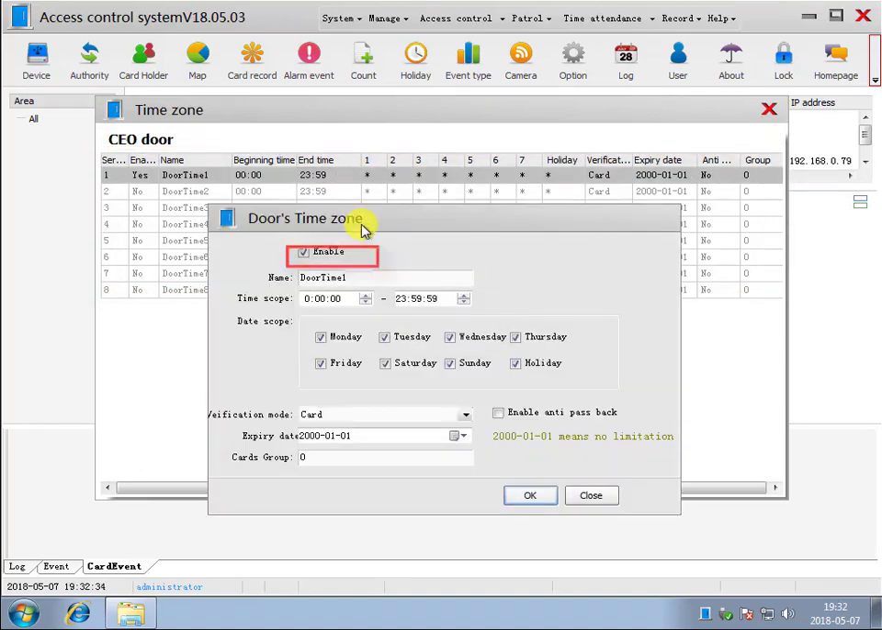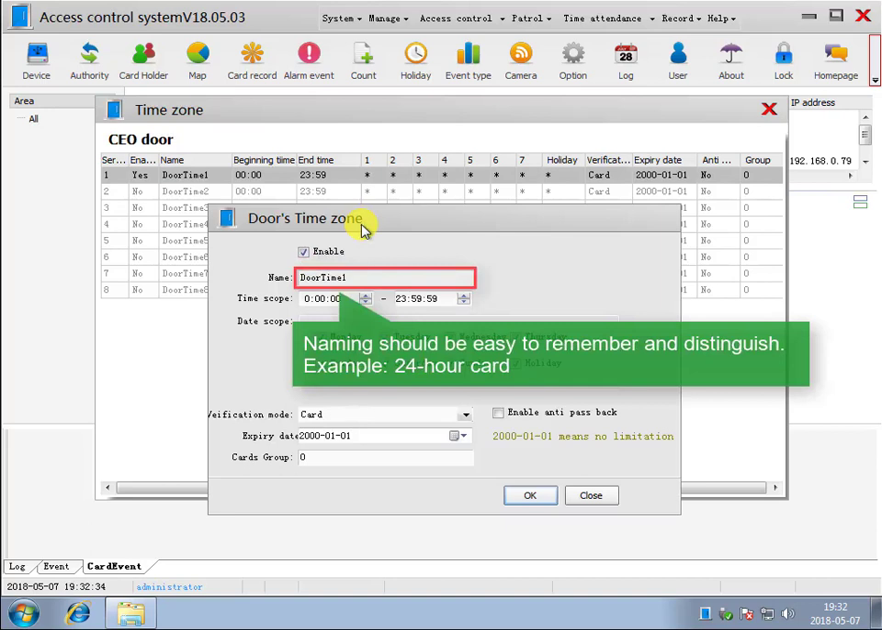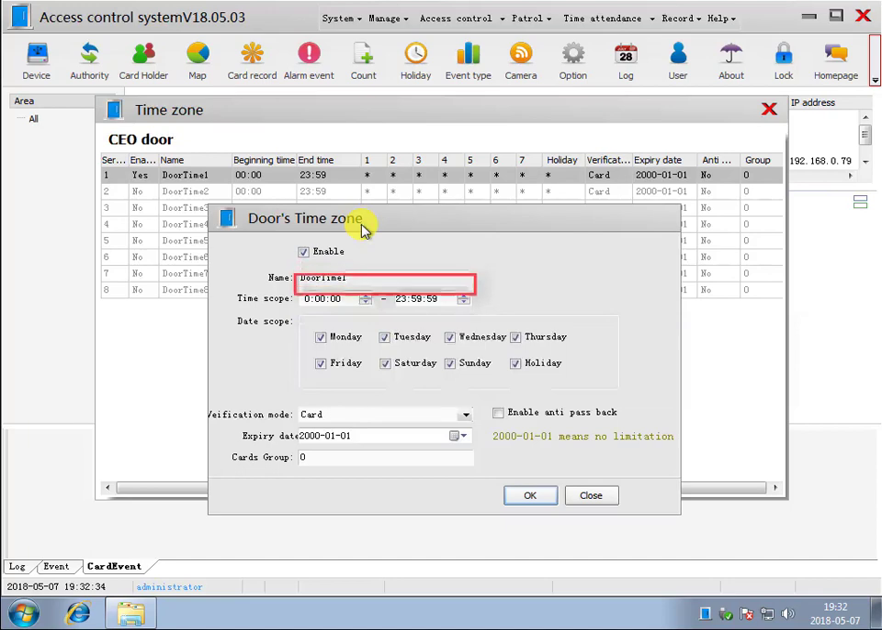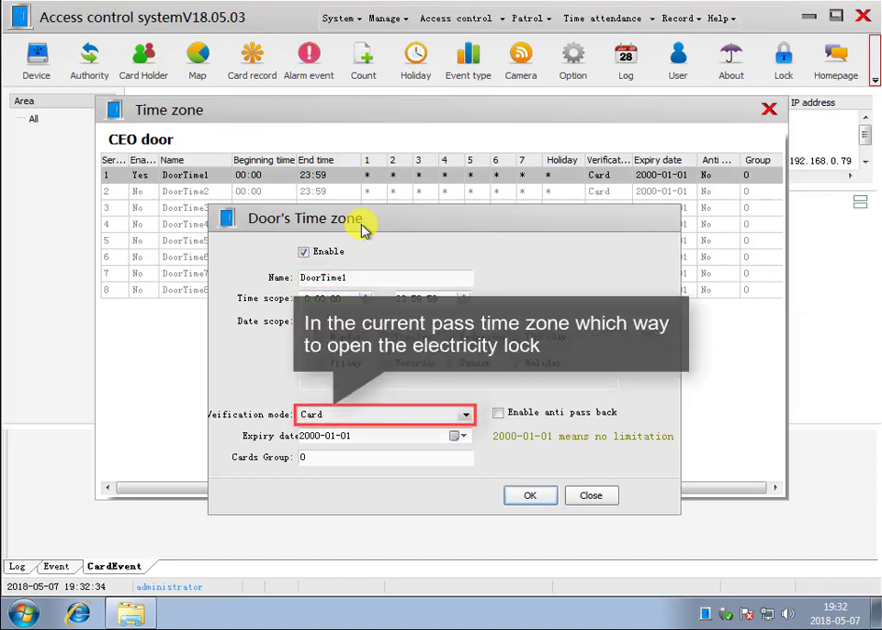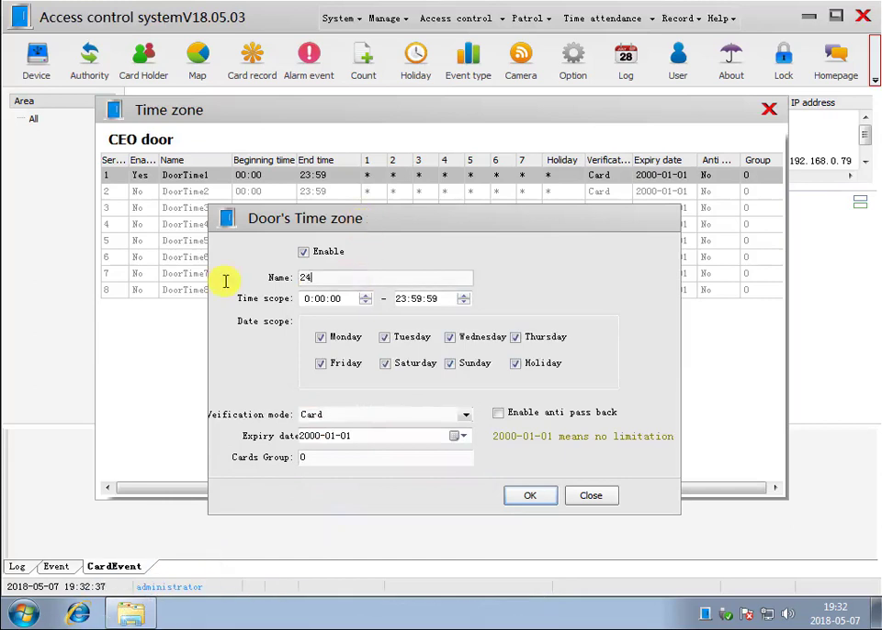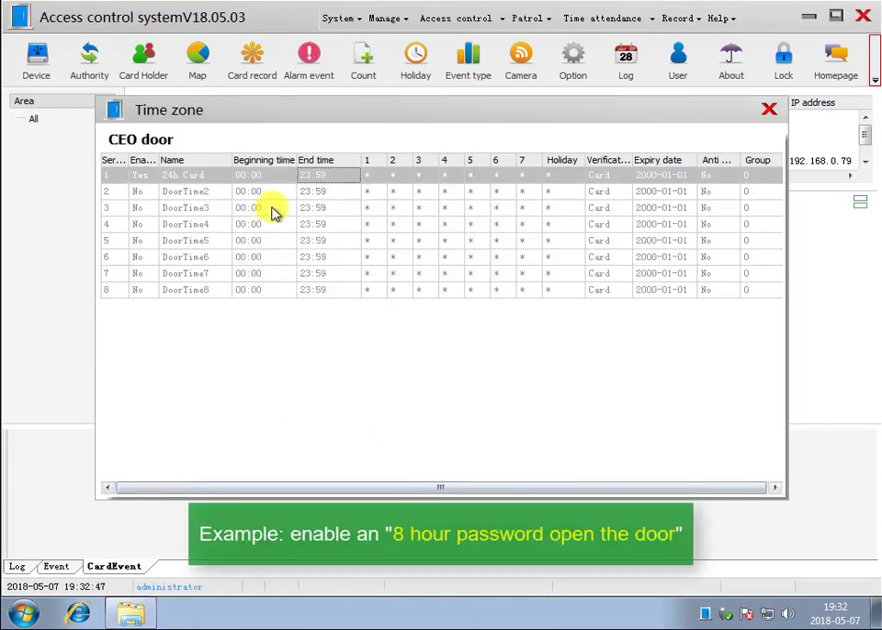Choose whether to enable it. Naming should be easy to remember and distinguish. Example: 24-hour. In the current time zone, choose how to open the electric lock. Enable an 8-hour password to open the door.